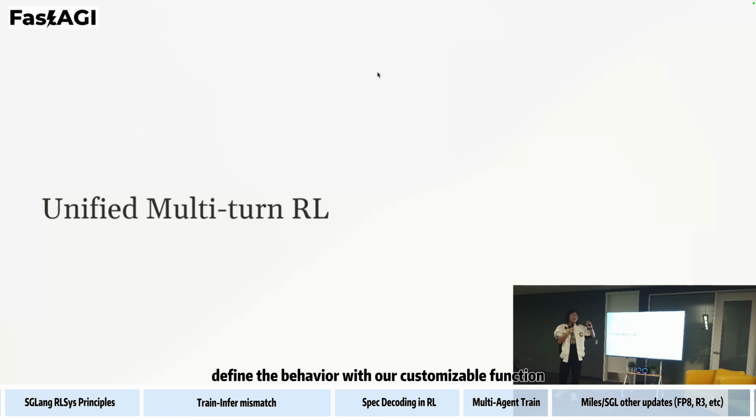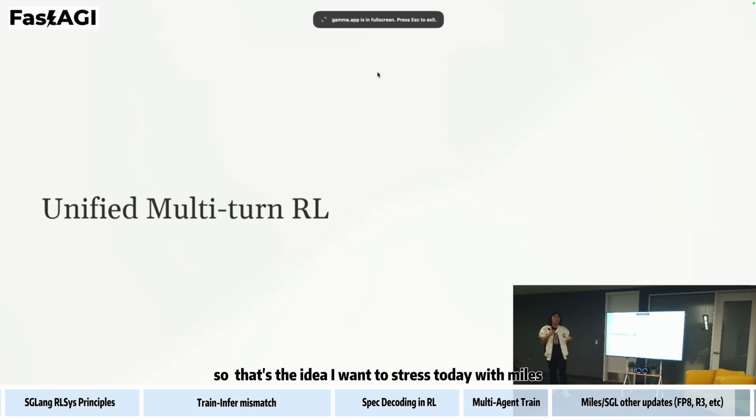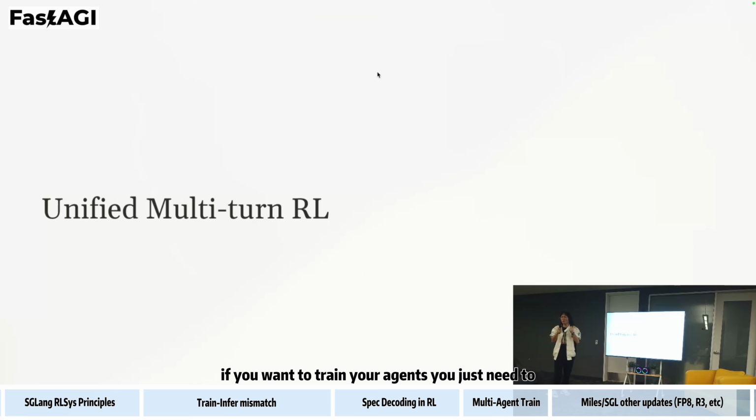Then you define the behavior with our customizable function, and all other parts should work as expected. It gives you correct masking, padding, everything; you don't need to care about this. You just define how you interact with your agents and then train it. So that's the idea I want to suggest today with Miles. If you want to train an agent, you just need to define how you interact with it in your customized rollout function. Then just write that function, pass it to Miles as a parameter, and everything should work as you expected.